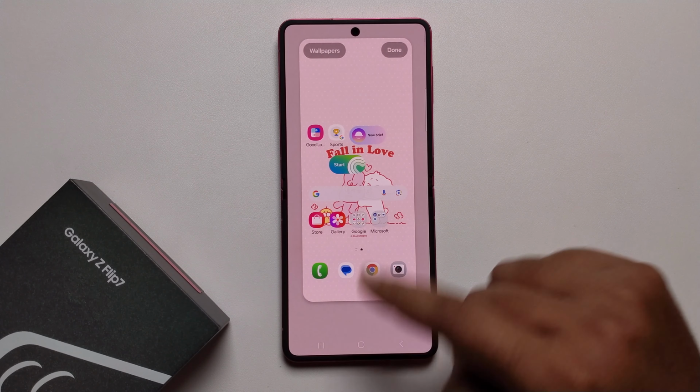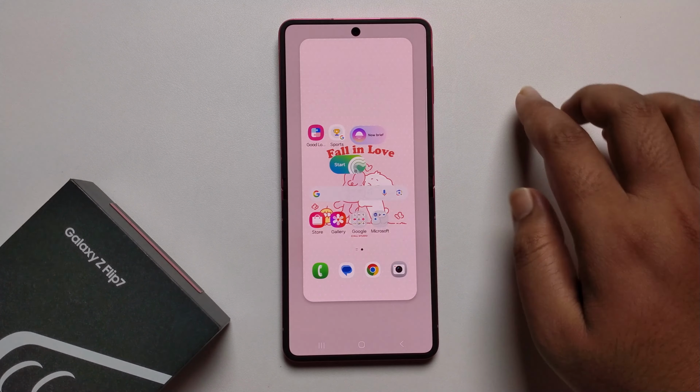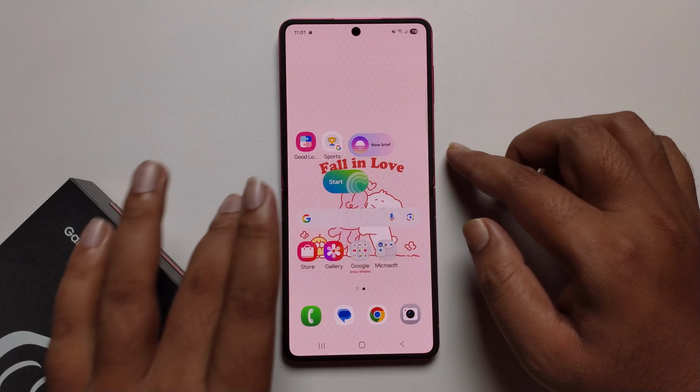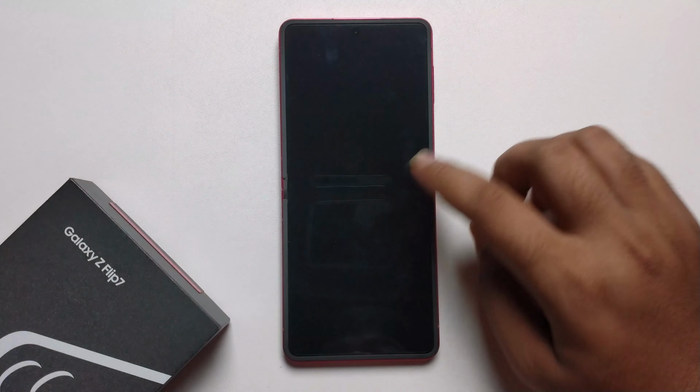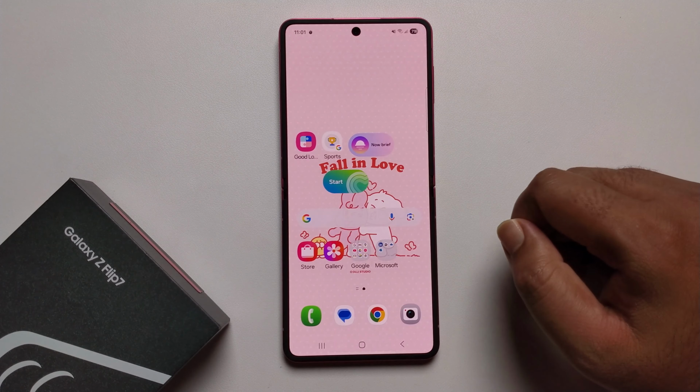Okay, just press on done. So look here, now I changed my home screen wallpaper and my lock screen wallpaper is different. So that's it.